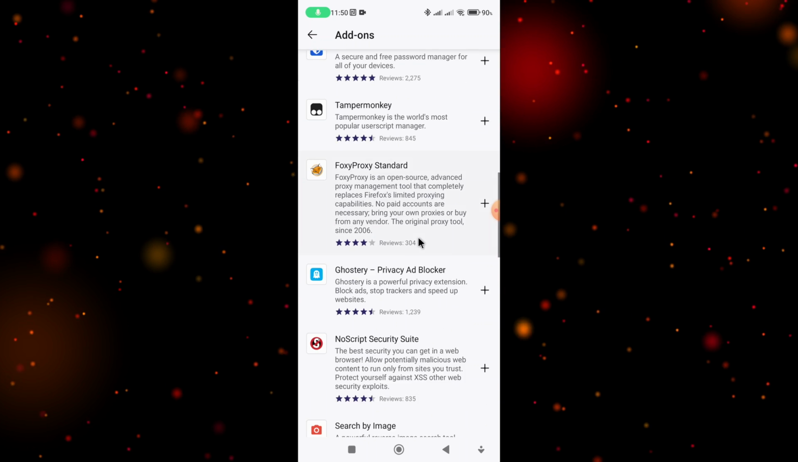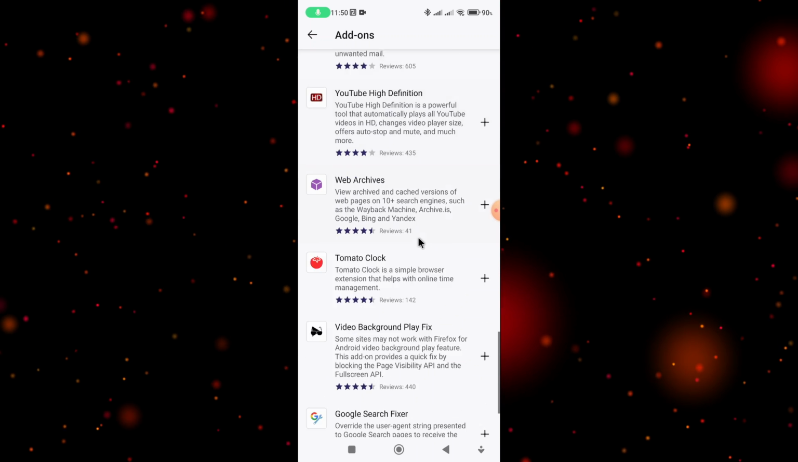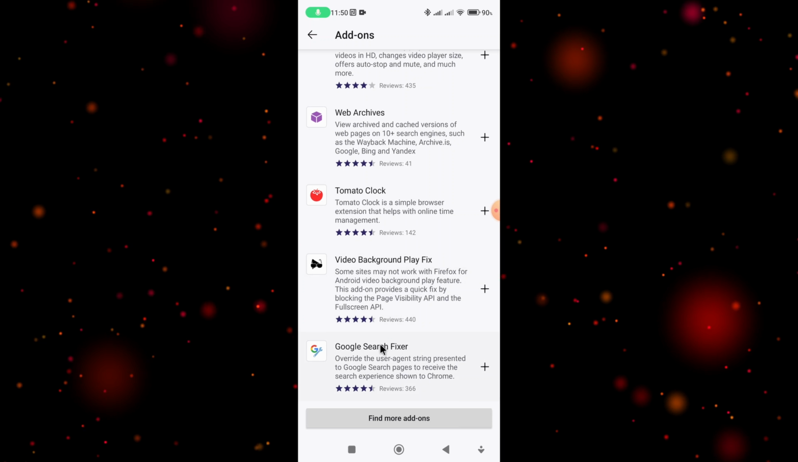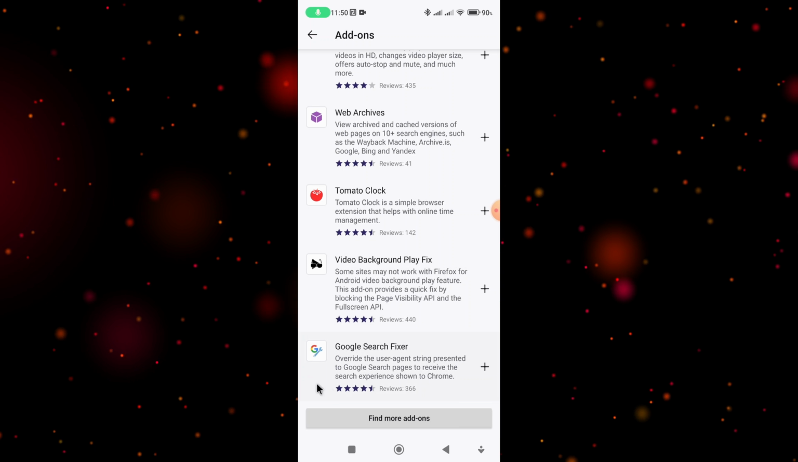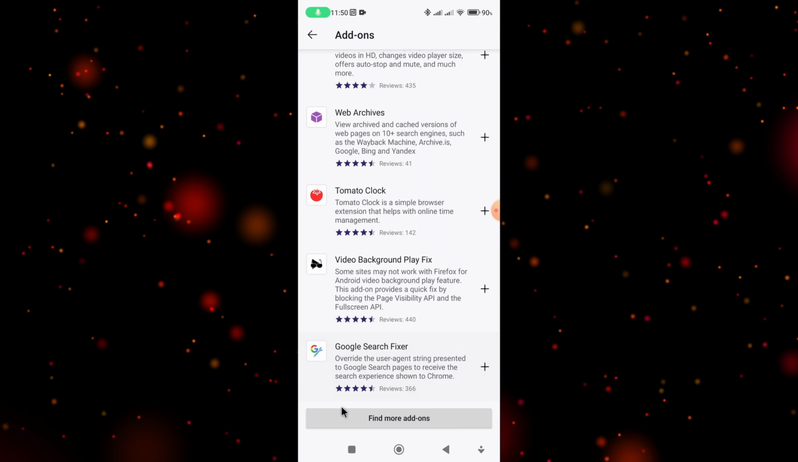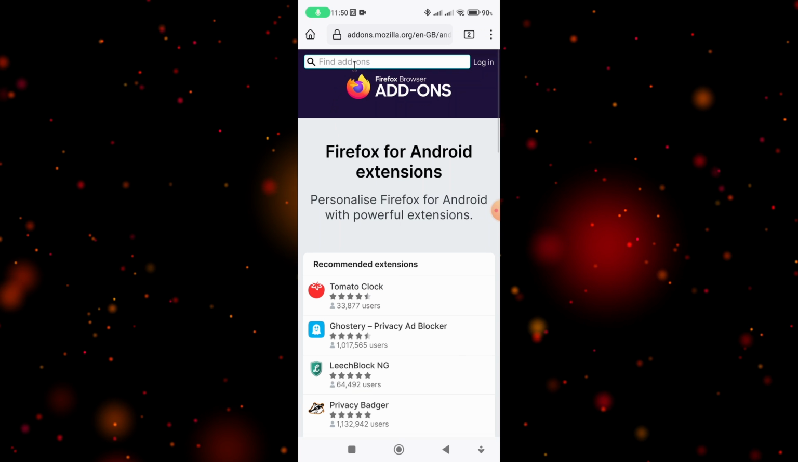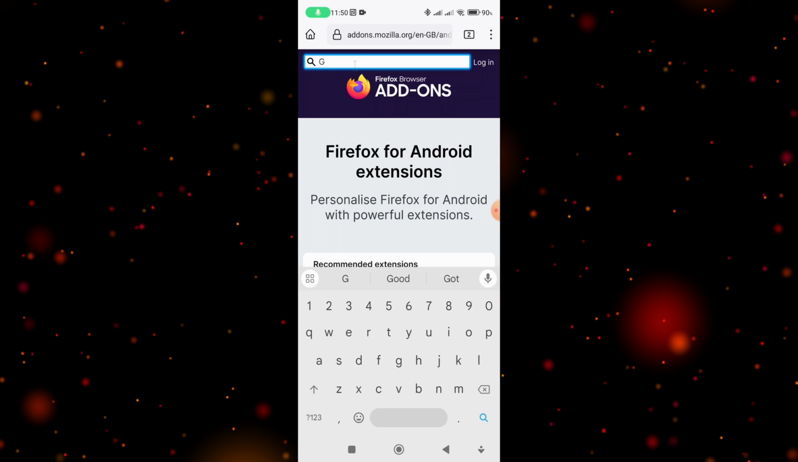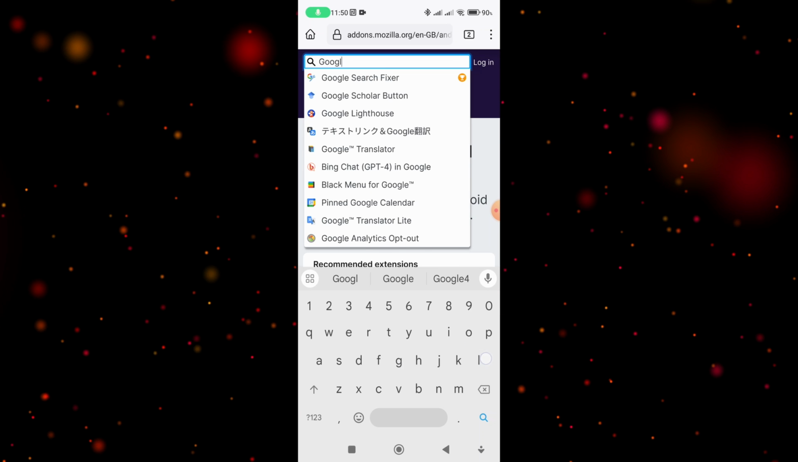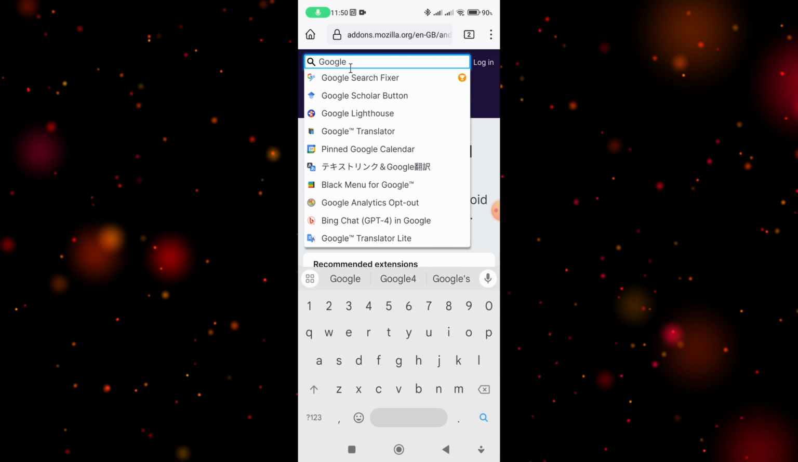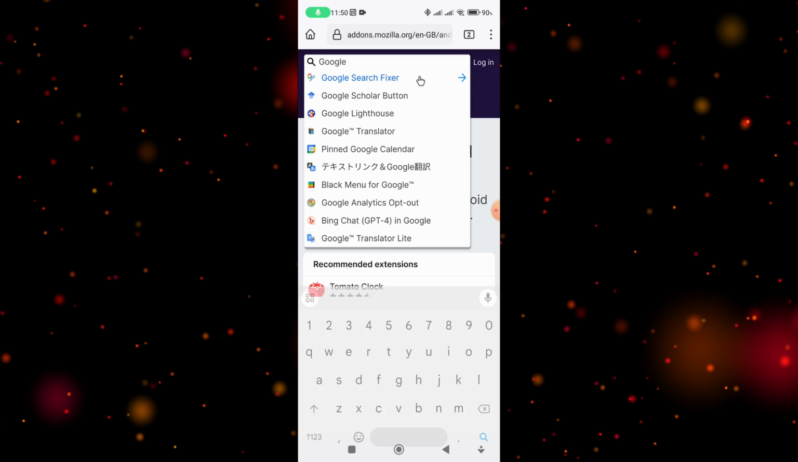And then again, we go down towards the bottom. We're actually looking for a program called Google Search Fixer. Sometimes it can be found on this list. If not, tap on Find More Add-ons, and you can use the search facility and just type in Google. And it should come up. So it's called Google Search Fixer.